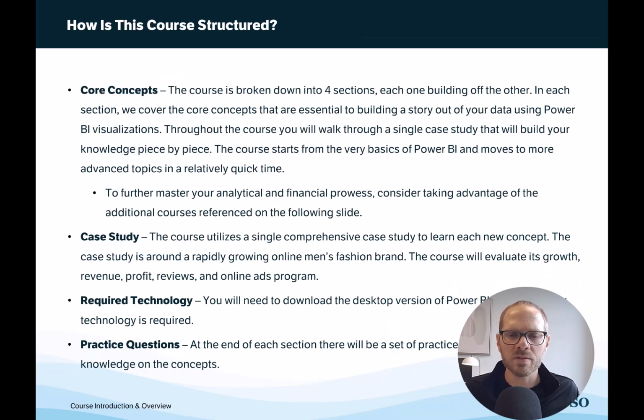Now, the course is going to be broken down into 4 sections, and each of these sections is going to build off the other. And like I said, we are going to start from the very basics, but we are going to very quickly move on from the basics to more advanced or intermediate type of topics. And throughout the entire course, we're going to be using one single case study, and I'll introduce that case study in just a minute.